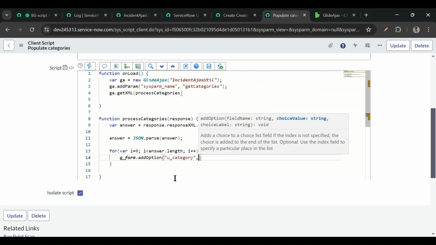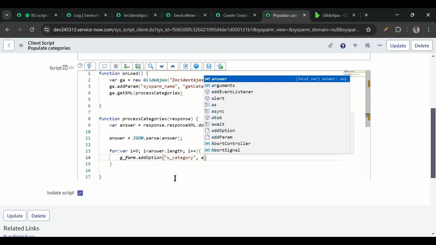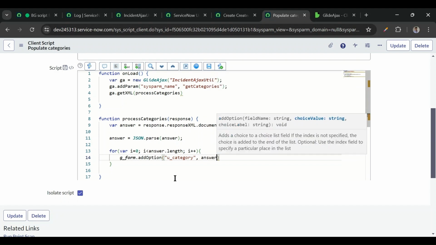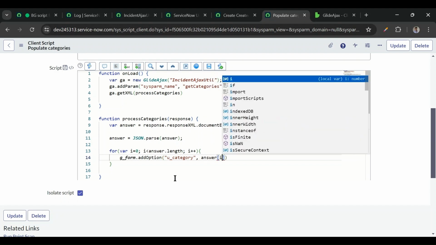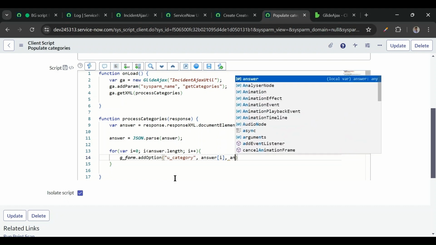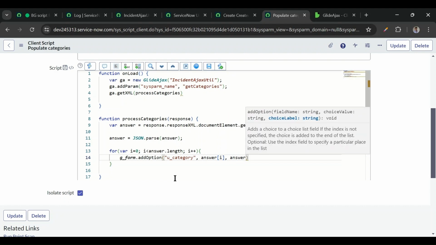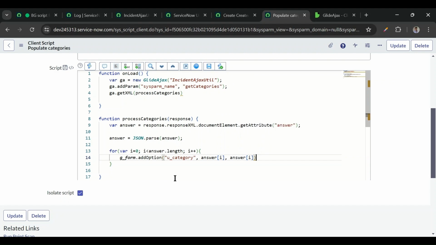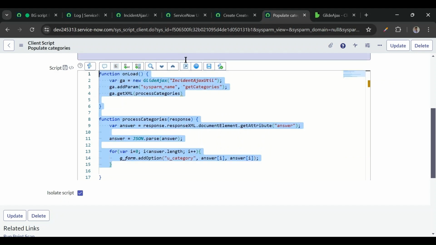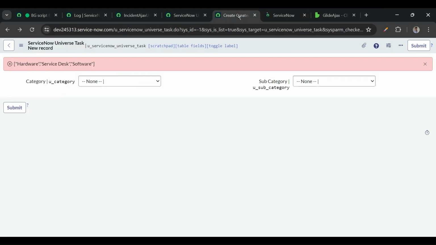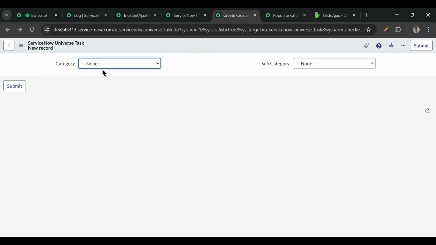Then we need to say what should be the label. The label is answer of i, and we are keeping both label and value the same. So I'll say it like this. This is the label and this is the choice, both are the same for us. Now let me just save this, and let me refresh it now. Now we can see three options here.